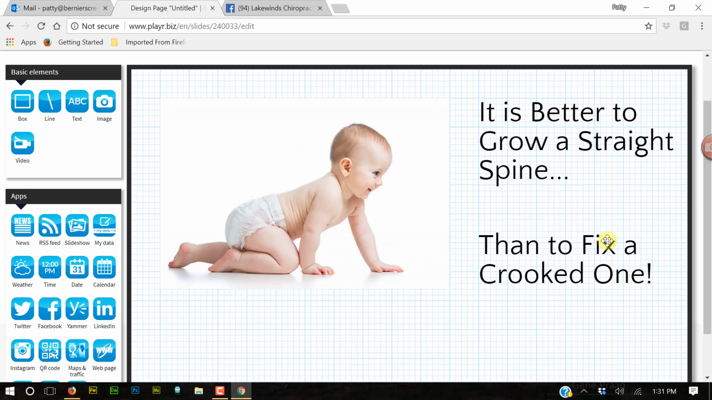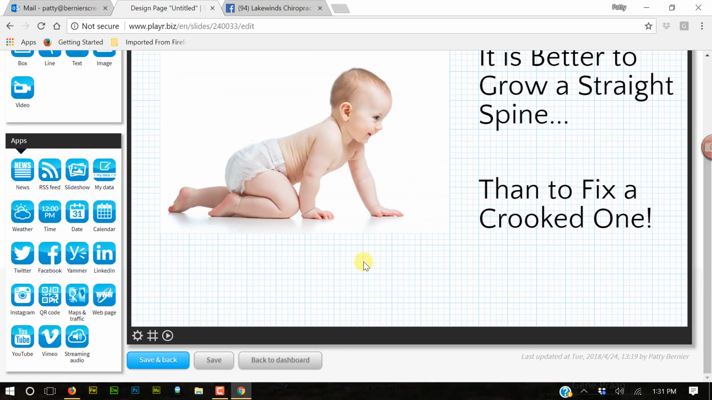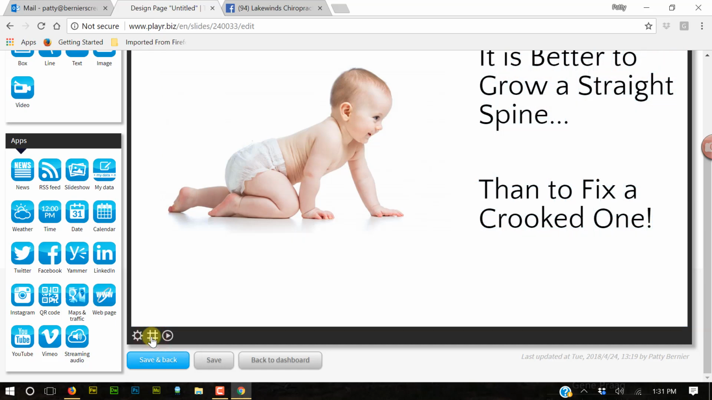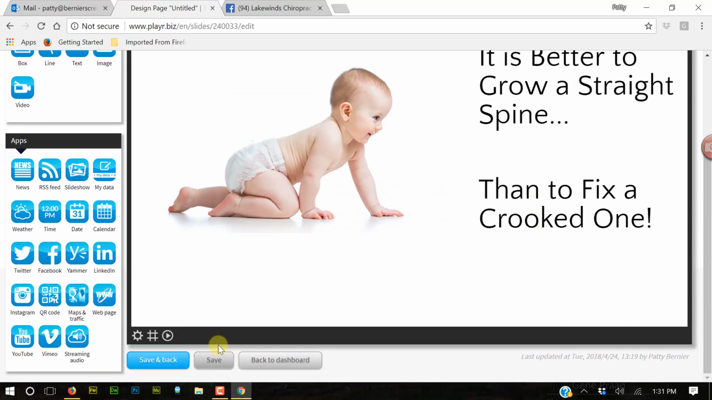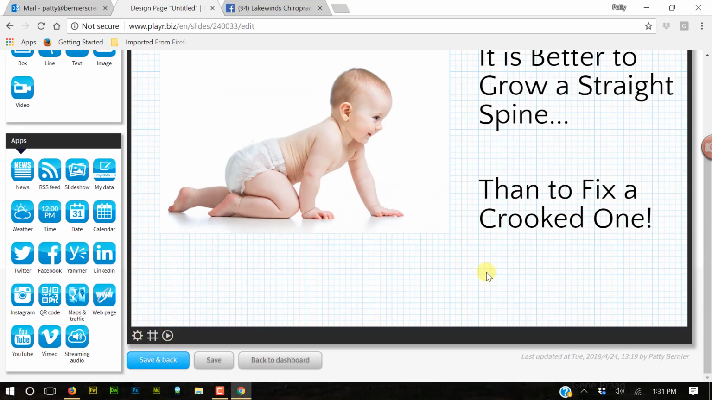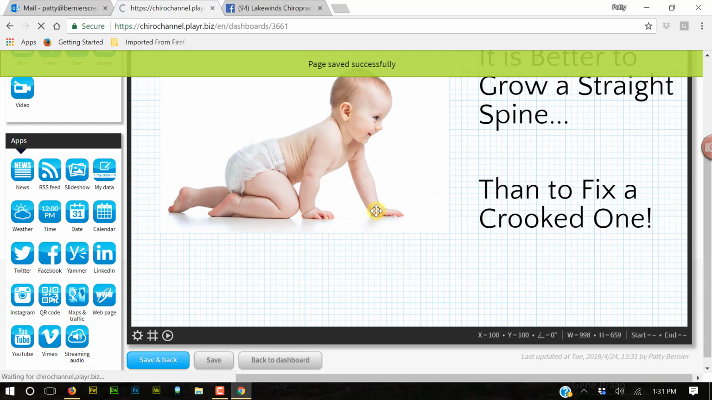Just a side note, if you do forget to click off this hash mark right here, don't worry about it, because see, they're all gone and you have a beautiful white background. But if you accidentally leave them on, they're not going to show up on your display. So we're going to save this and go back to our dashboard.